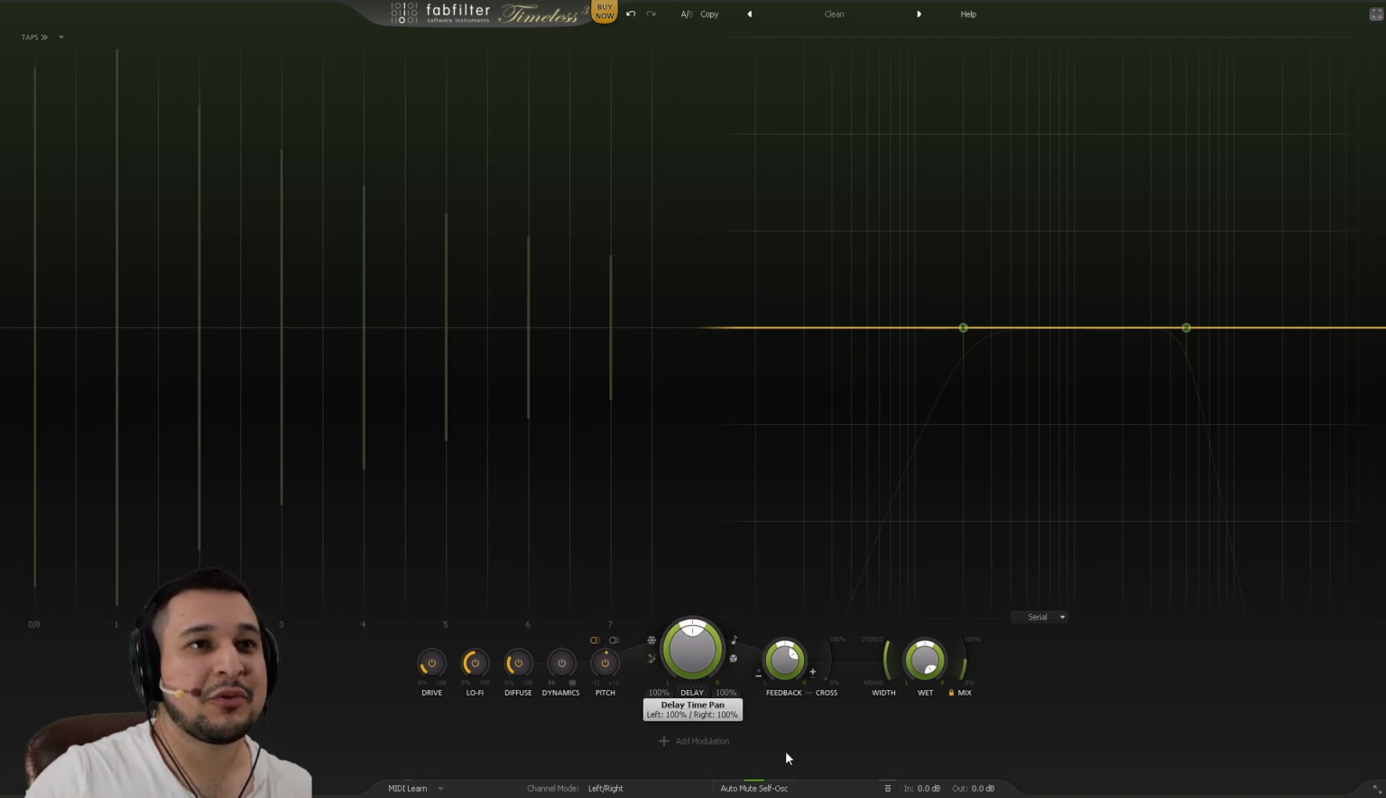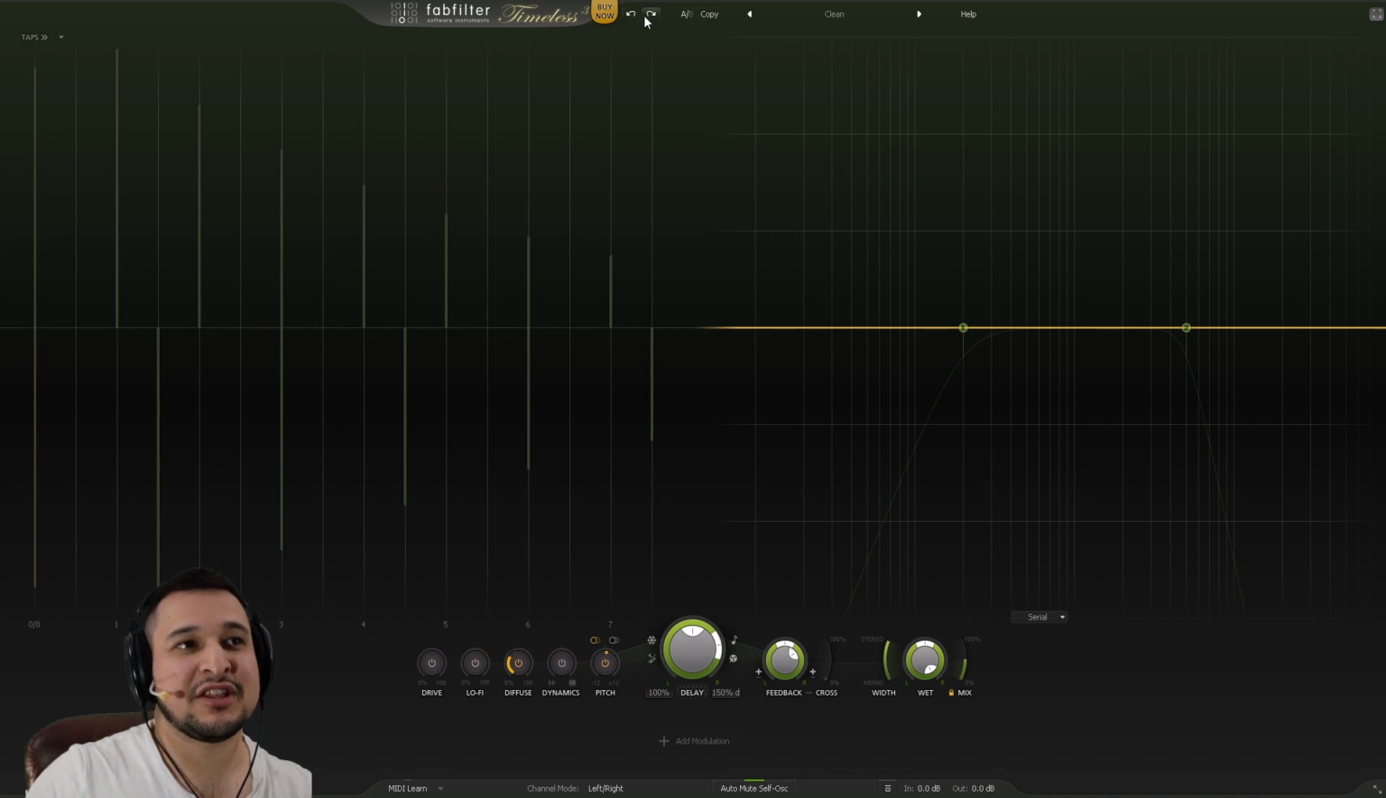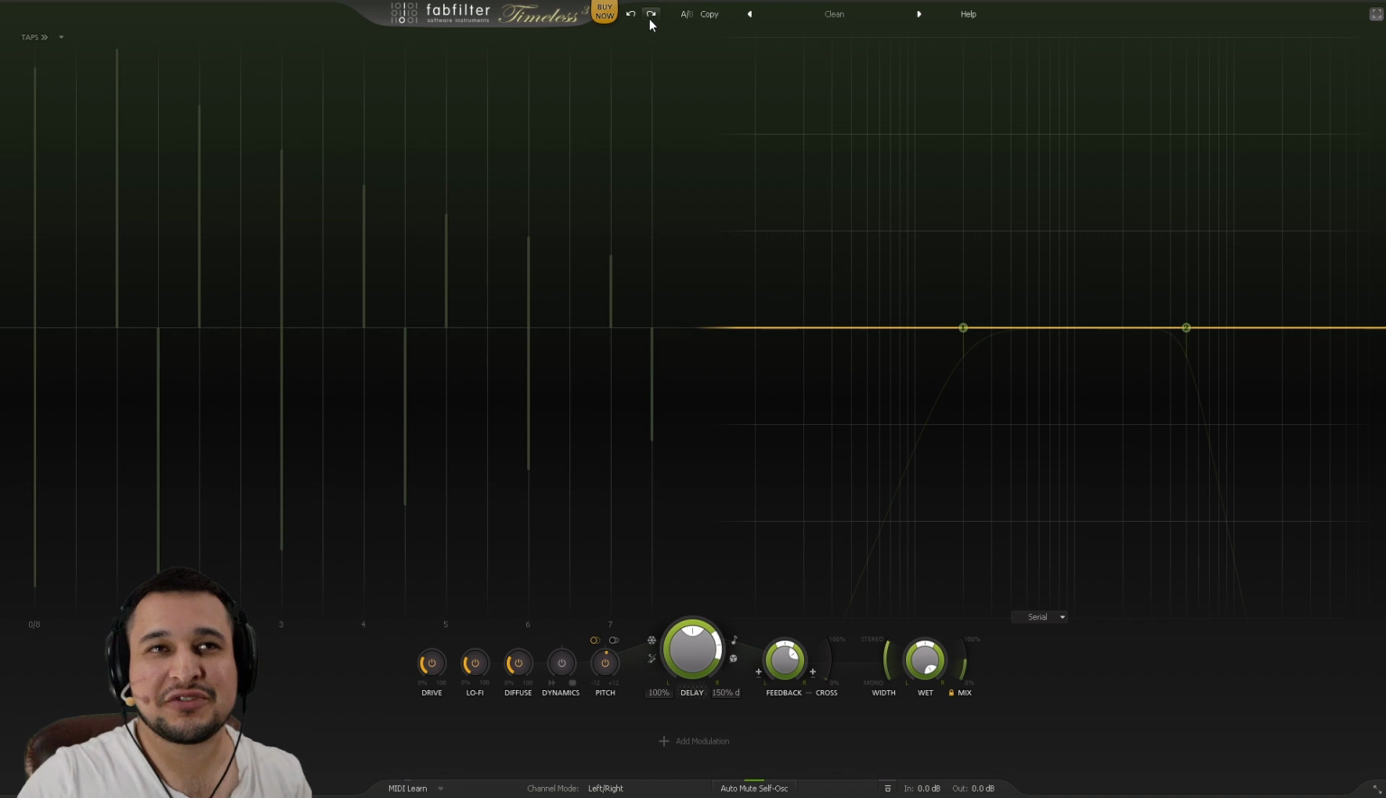Let's go back. By the way, there's a reverse button over here. I keep forgetting to mention it. So we can reverse enough times and return back to the settings we had before. Very, very FabFilter. I mean, who else does it?